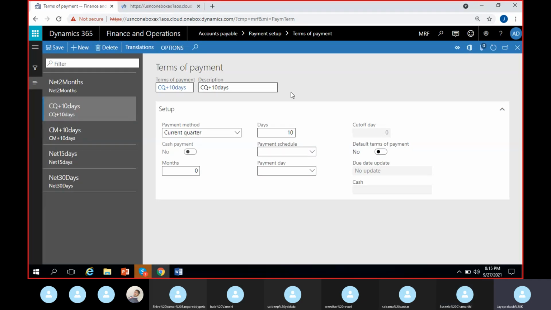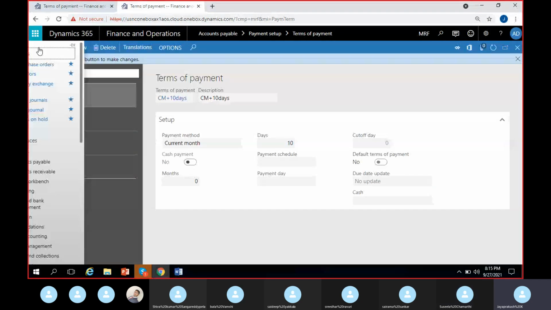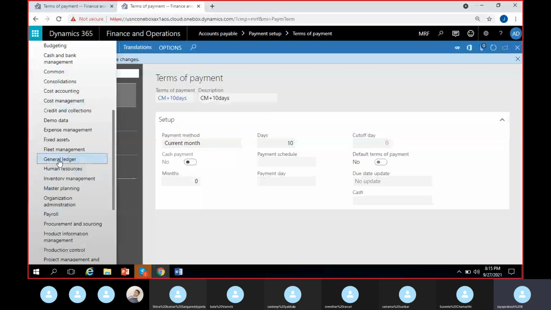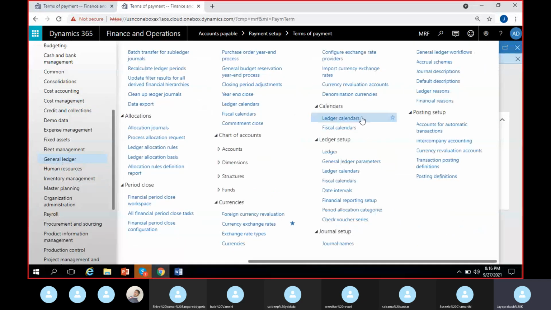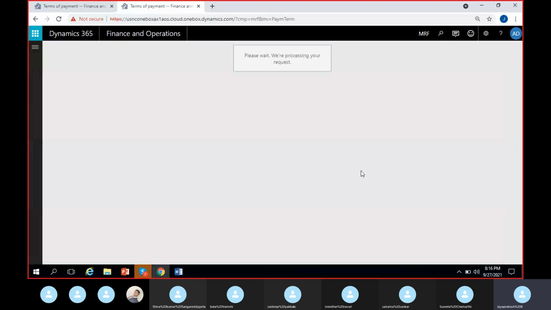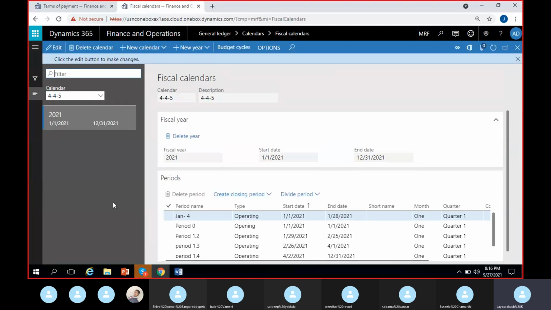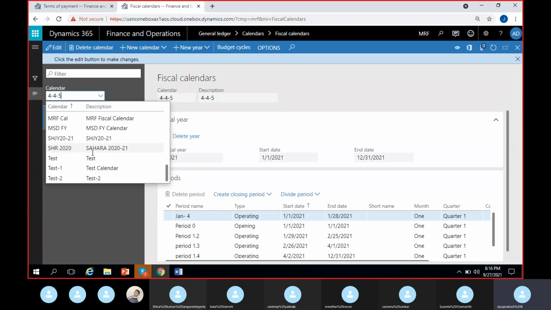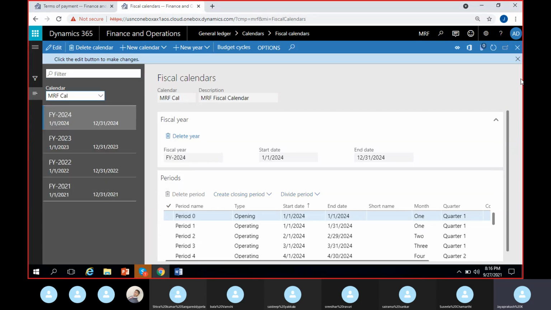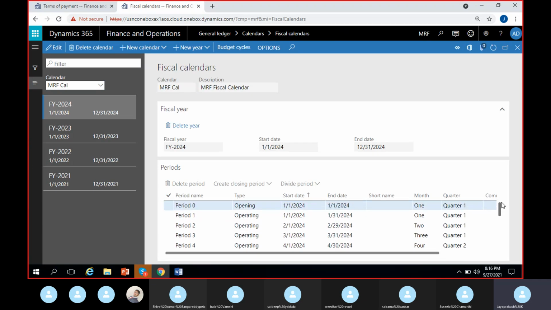Any idea? So how would the system know that your quarter is from January to December, or January to March only, and April to June? No, in ledger calendars we don't have anything related to quarter. I'll show you. So in general ledger, fiscal calendars, we have where we have configured this calendar, not this 445. We have calendar MRF for hour. So here you can see quarter.